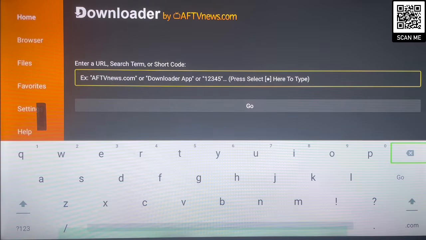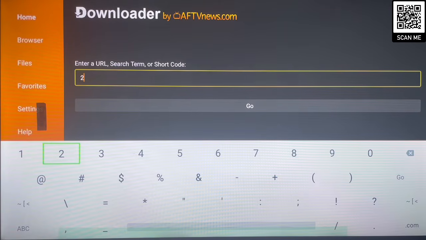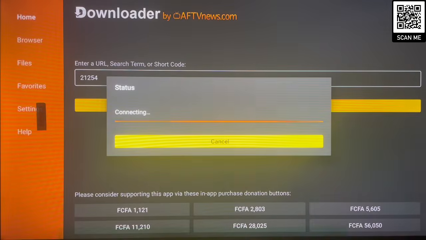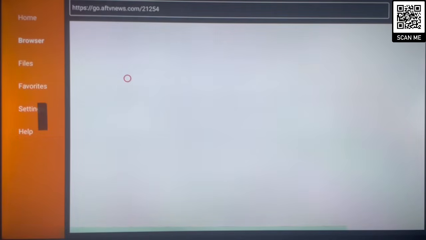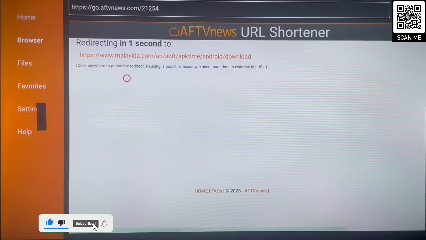So once you go over to Google Play, you have to type in a code to install the application, and the code in this case is simply you go over here and type in this code, 21254. So you come over here, type in this code 21254, and you can go ahead and install the application. Just launch on the code, and the code is going to bring you to the page where you can download and install the APKTime application to your Android TV. This is very simple, and it's going to work.